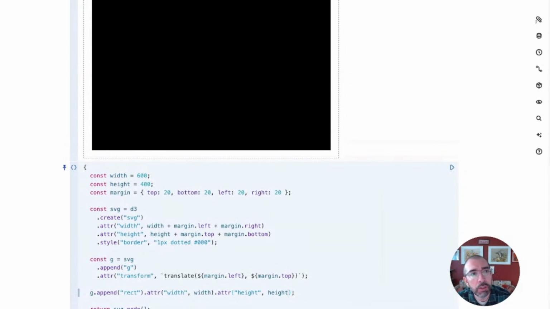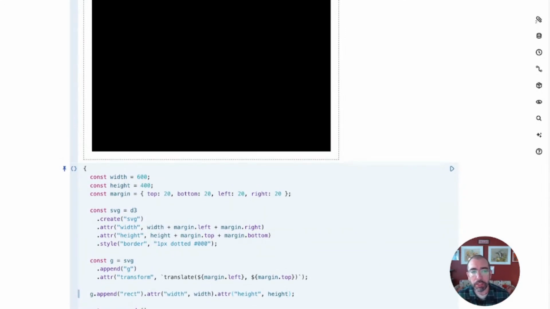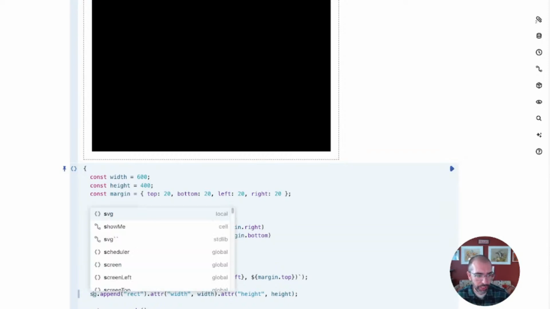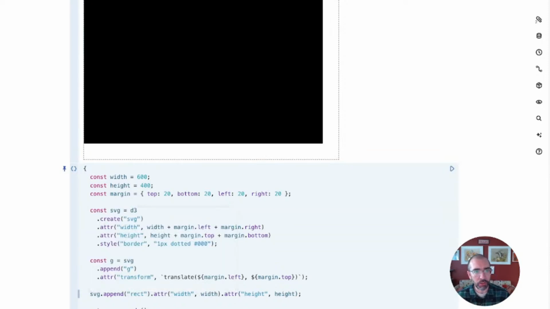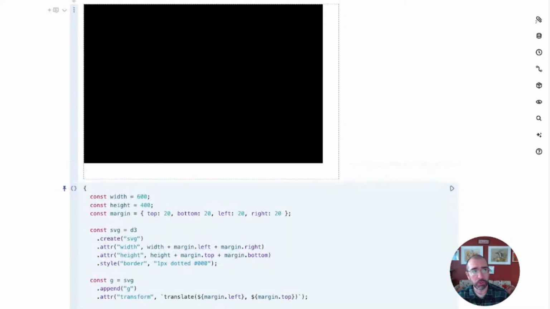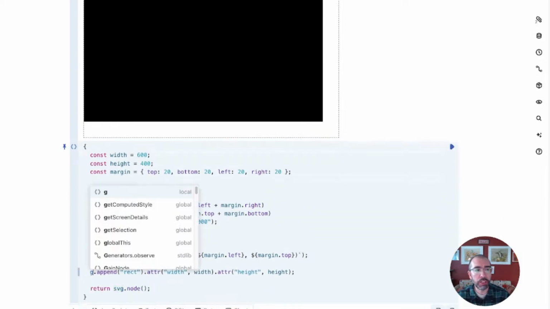You can see now that rectangle is not along the edge, right? It's within that container that's been moved over by our margin left and margin top. If I appended this to the SVG and not the G tag that's been moved over, you'll see it now goes in the top left-hand corner, starts at the origin, but it ends down here, and that difference is going to be those margins, right? So I move this back to the G tag.